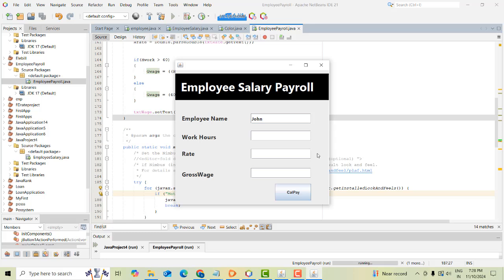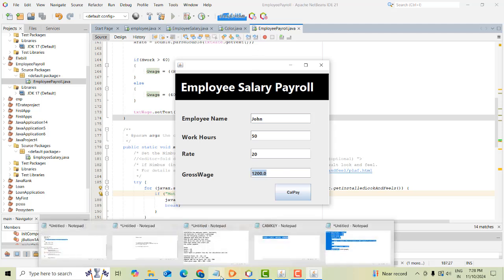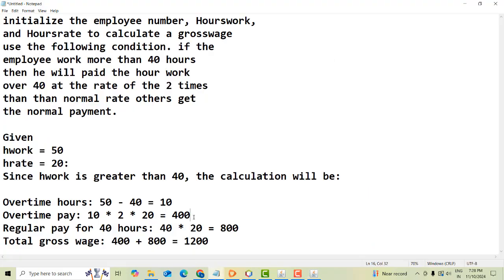John is the employee name. Hourly rate: I'm going to work 50 hours, rate 20. Click here. This should display successfully. Before doing the program, first you have to check like this. Normally you have to calculate this with mathematics on your computer. It will be working as we expected. If the calculation has a mistake, everything gets a mistake. So you have to calculate it here. It's working successfully now.